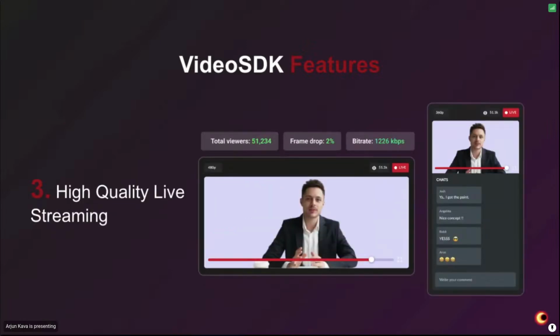It also provides high quality live streaming. Thousands of participants, very little frame drop, and with a high bitrate. It's compatible with any kind of device. It can run on the desktop and laptop at the same time. Based on the configuration, it adapts the resolution and it adapts the bitrate accordingly.